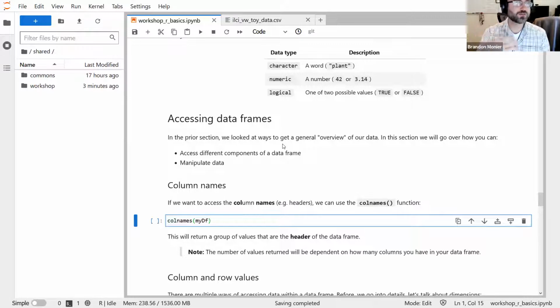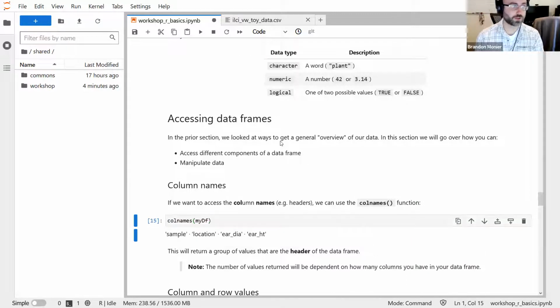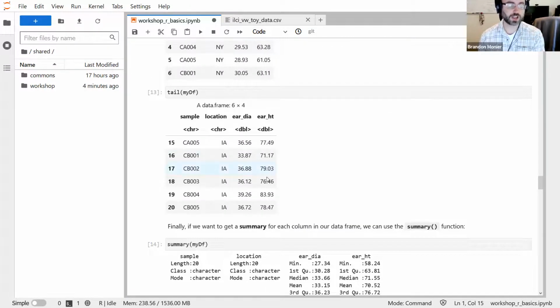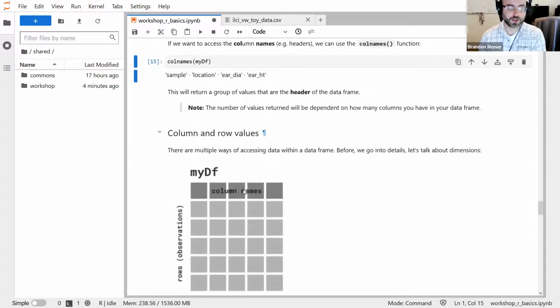So like all data frames, they have headers, right? If we want to understand what the actual headers, or the column names, are for our data frame, we have this colnames function. We'll run that with Control Enter. And we notice we get a collection of values that's dependent on the number of columns within our data frame. These are just the headers, or the descriptors, of our data frame that we can pull out.